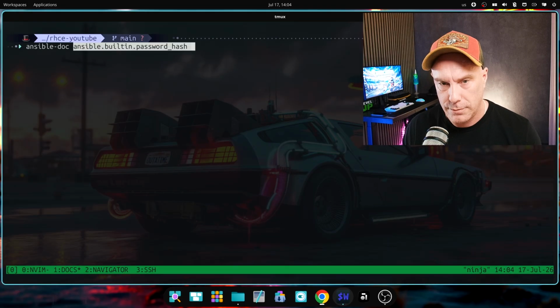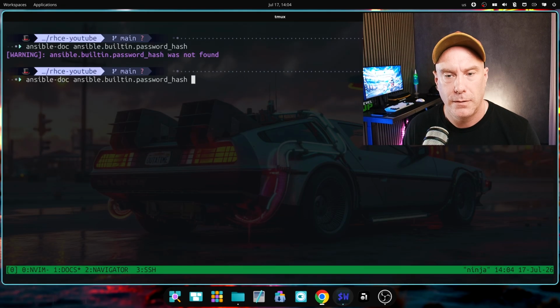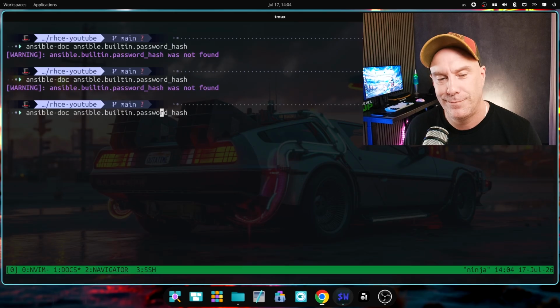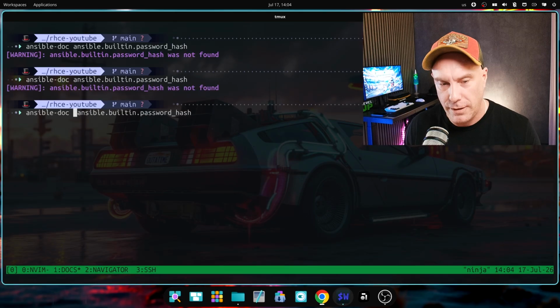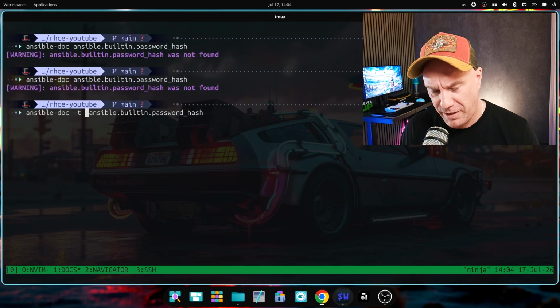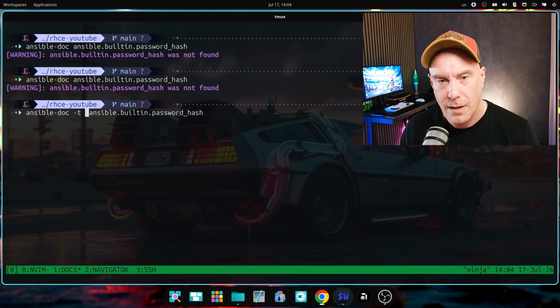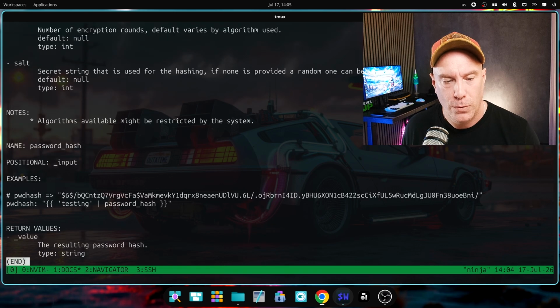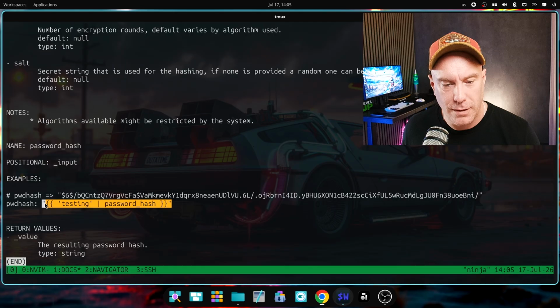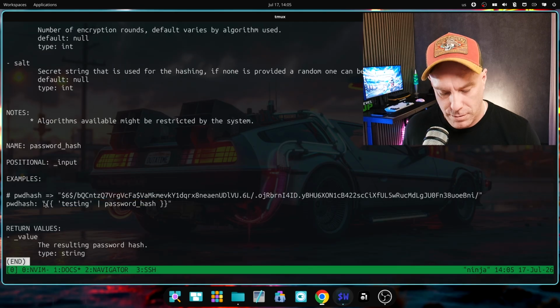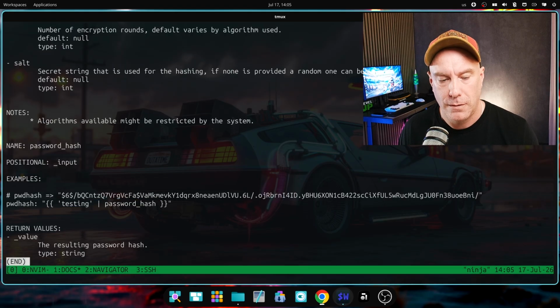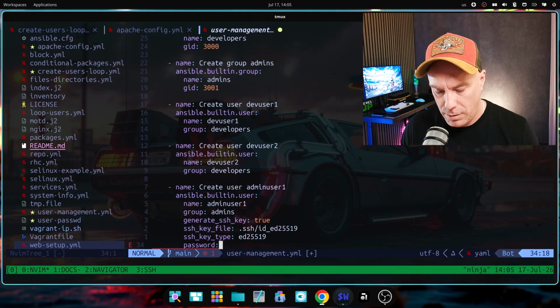ansible-doc. Oh, a failure, because you have to tell it the type, which is kind of stupid. Type: it's a filter. So here you have an example of a hash, like how you should use it. So let's copy this. Let's go over here.